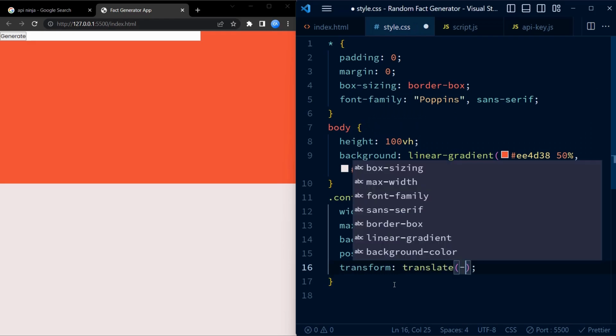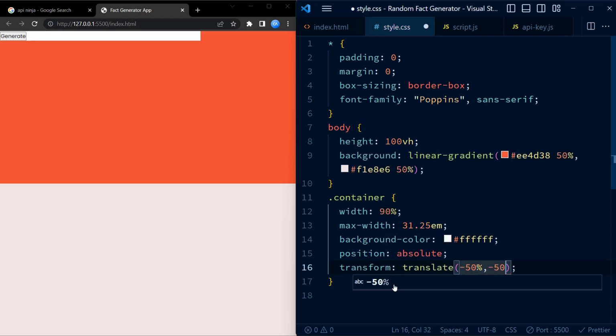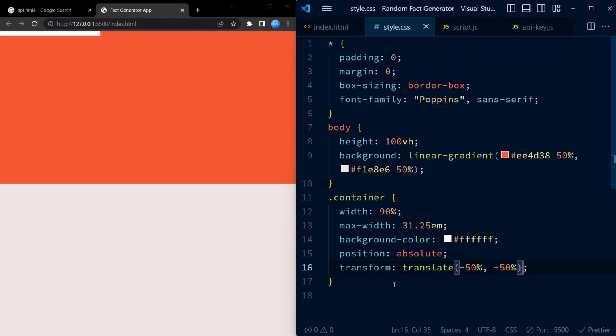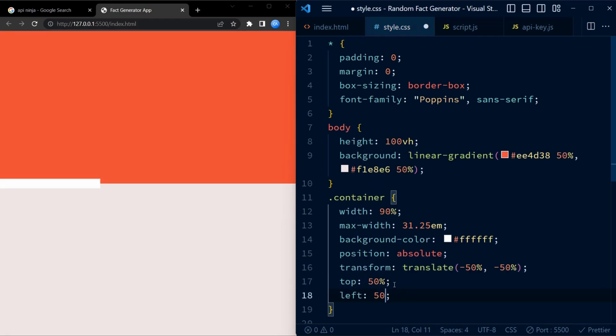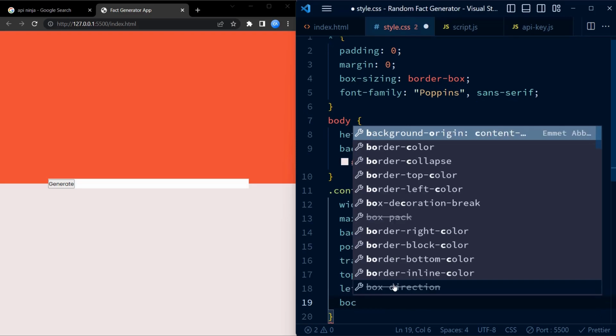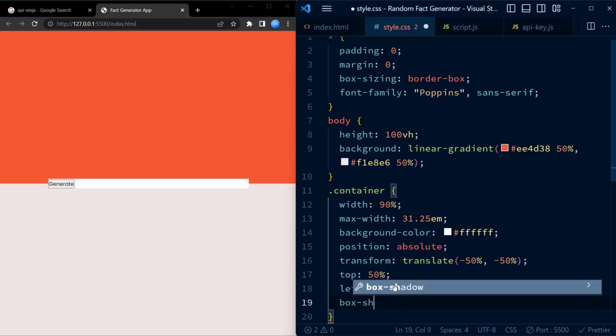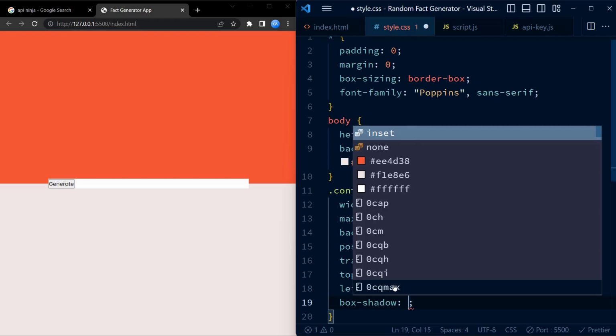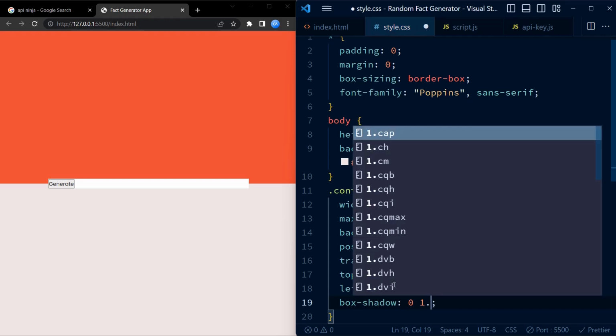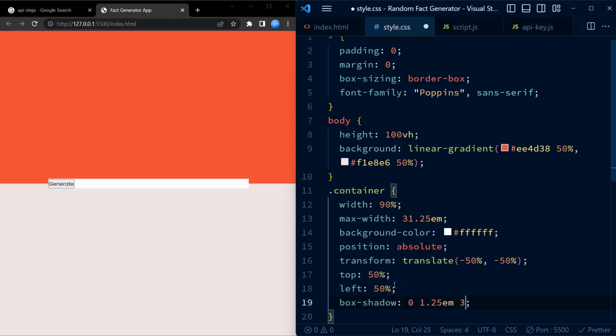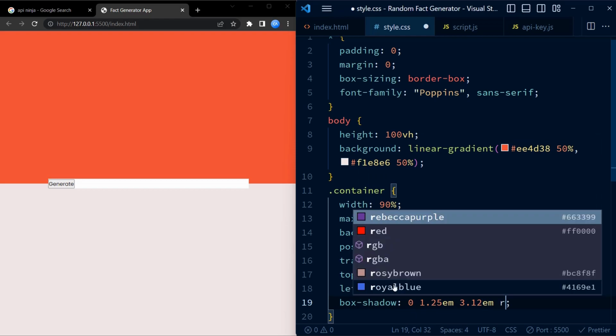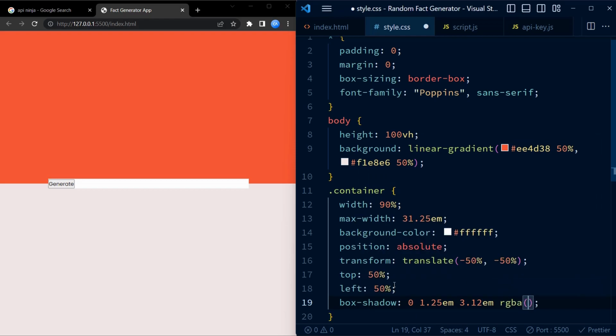Lastly, we center the container in the viewport using absolute positioning and transform property. We also make use of top and left position to center the container. To make the container pop out, we use a little bit of box shadow.